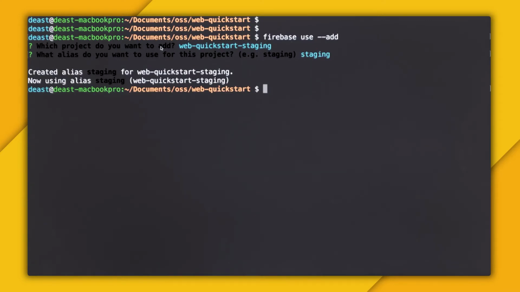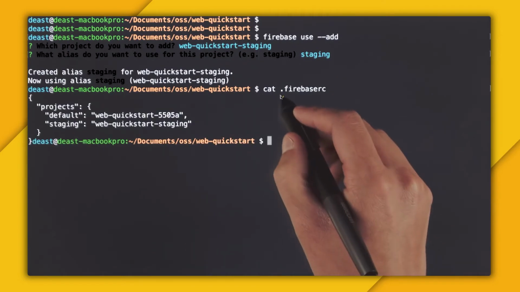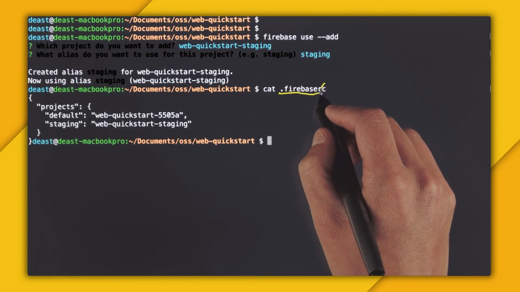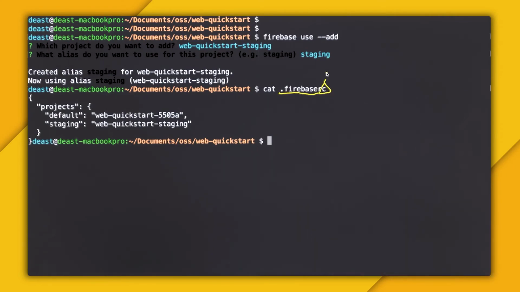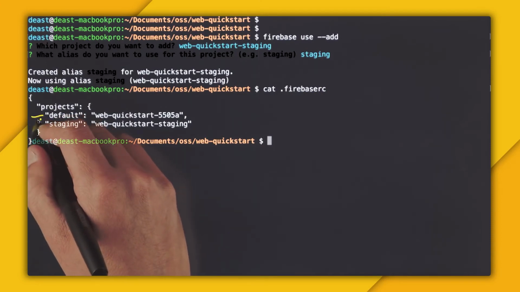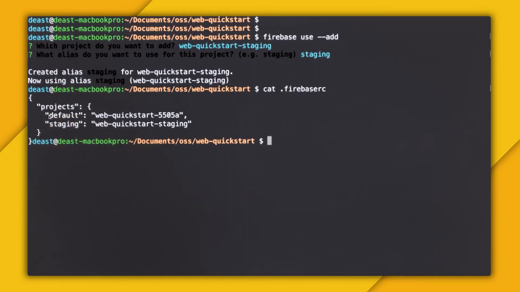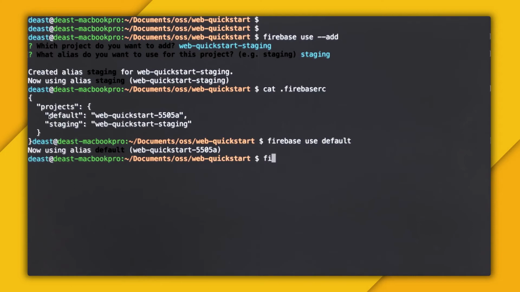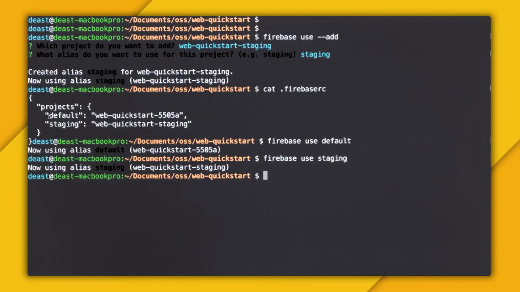And just to show you what's happening behind the scenes, I'm going to cat out this firebaserc file, or as I like to call it, Firebaser-C. And this file is just a JSON object with our different environments. And using the CLI, I can switch back and forth by using firebase use and the alias name. So use default will get us back to our production, and then use staging will throw us back to our staging environment. And since we are using our staging environment, I can now deploy my changes to staging.